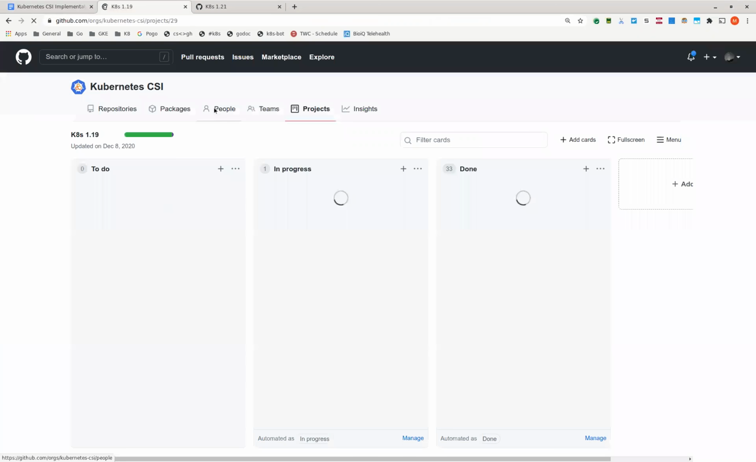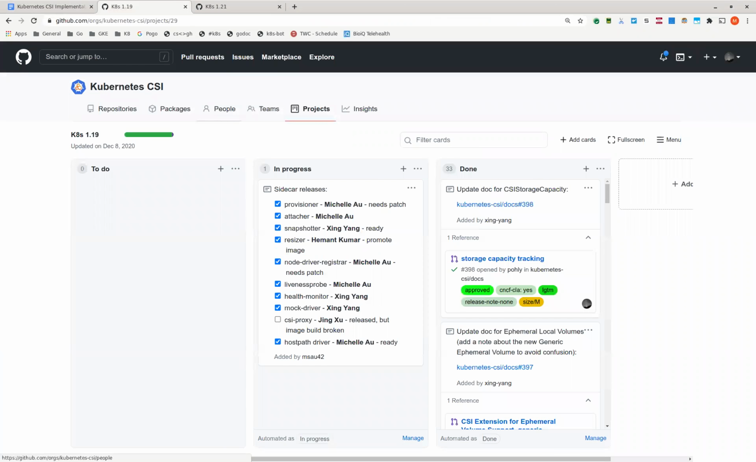Starting with 1.19, from last time we synced up with the infra folks, and we figured out the process to actually promote binaries. So I think I'm working with Jing to get that figured out, and then we should be good to go.